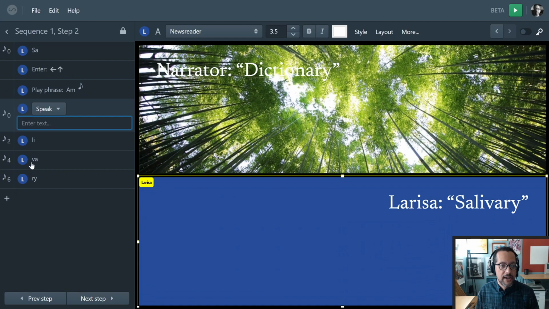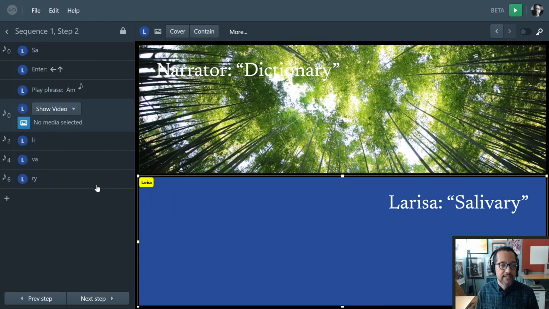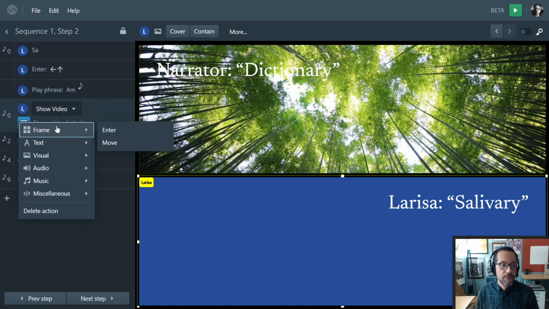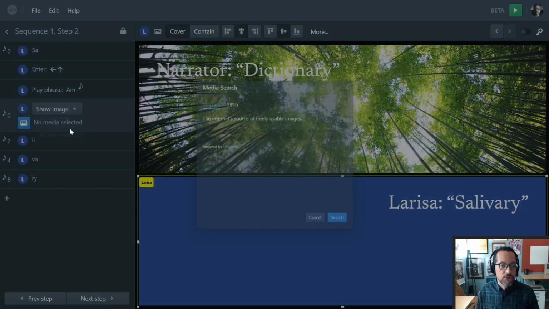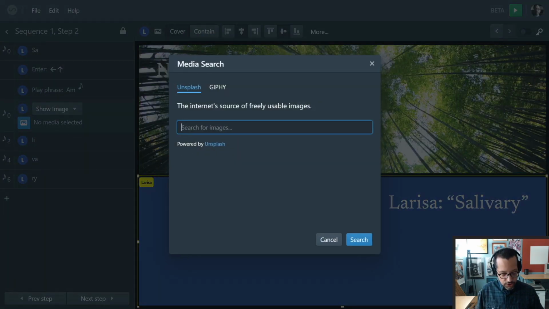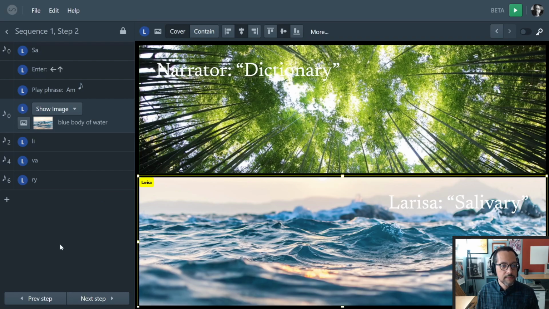I'm going to go ahead and add another image. One thing I'll just show you here briefly is if I pick show video, I have options to do things like add my webcam. I can search for GIF animations that will loop, or I can link and upload a video just like with images. So for right now, I'm just going to pick image, and I'm going to search again. Let's search for ocean images. That seems appropriate for salivary. I'll pick that. Next step.